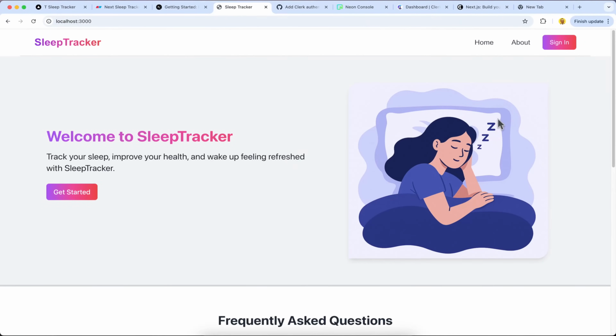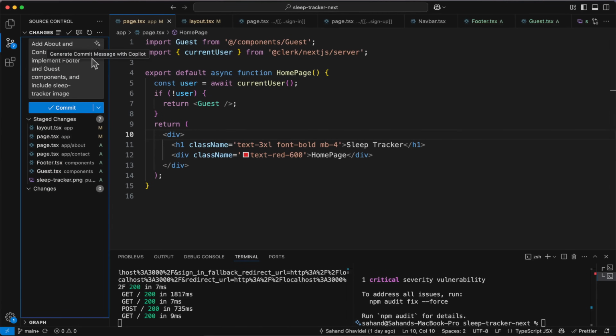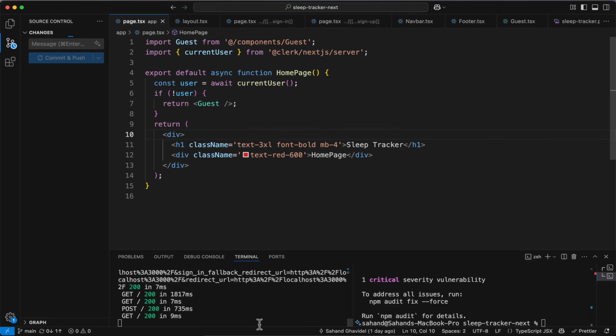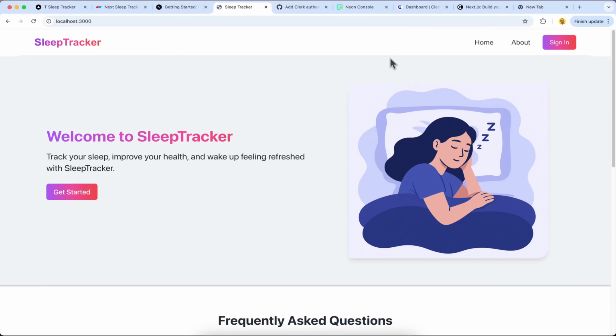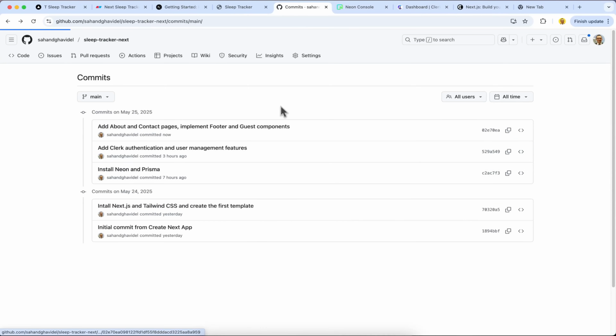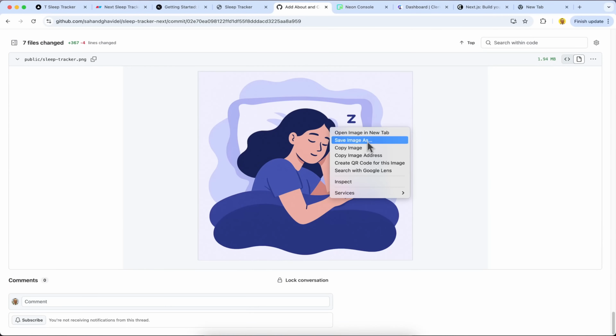All right, that was it for creating our static pages. So let's add this one to GitHub. This is going to be add about and contact pages, implement footer and guest component, and include sleep tracker image. We don't need that part. Just say commit and push. If you want to get the image and other things, you just come to the GitHub repository, come to this commit, the last one, and then you see the image at the end. You can just right click and save the image on your computer.